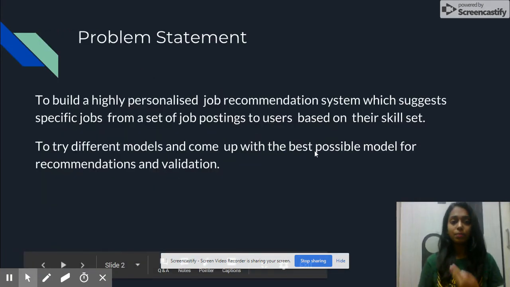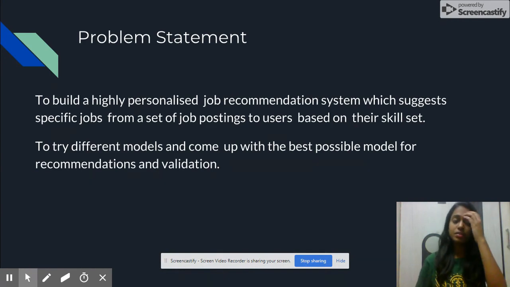We are building a highly personalized job recommendation system in which users share their preferences, and through a predefined set of jobs, we give them the best suitable job based on their skills. We try to use different models and check which model is best suitable for them.